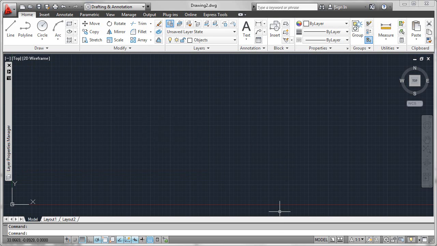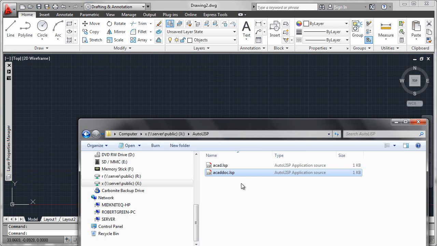So to recap, you simply create a file folder, probably somewhere on a network server, that contains your acad.lsp and acaddoc.lsp. Make sure to set that into your options support path, and these files will be automatically loaded as AutoCAD starts. For more information, look in your help system under the acad.lsp or acaddoc.lsp files.